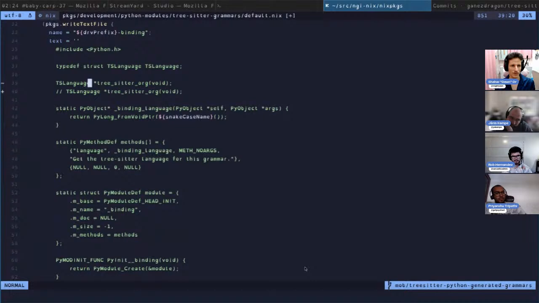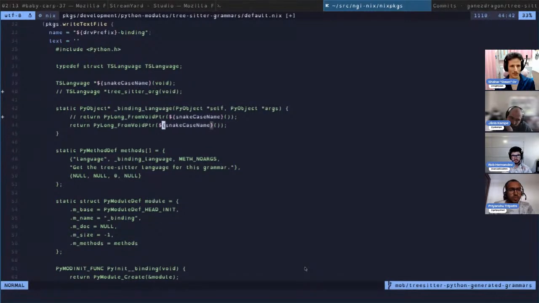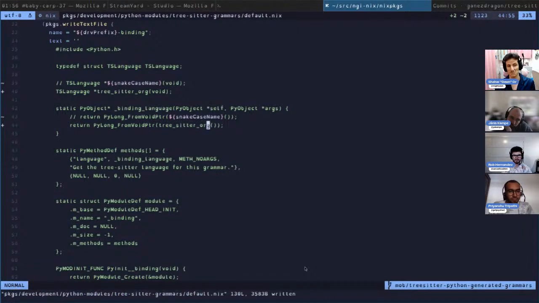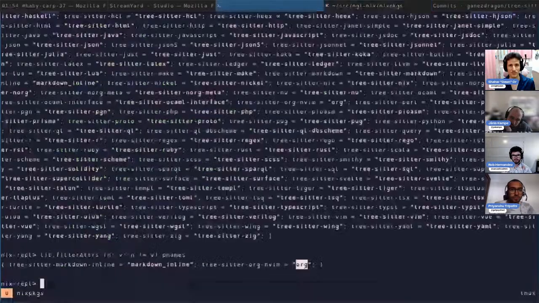I'm going to prepare the snake case name. Okay, so comment. The other way around, by the way. On line 39, 40. Whoopsie. Good catch. Tree sitter org. Is this good? I think so. Yep, looks good.